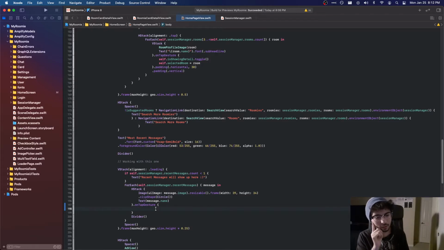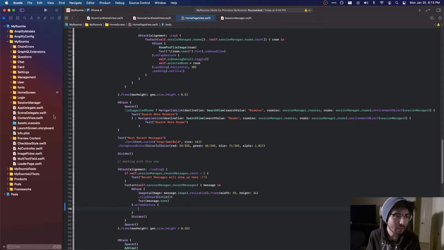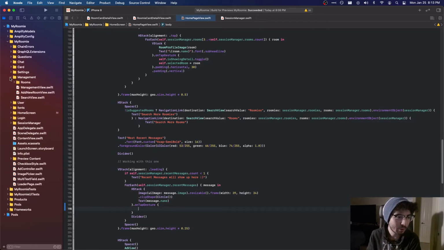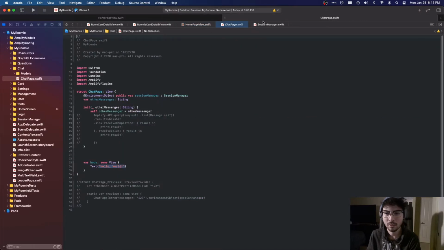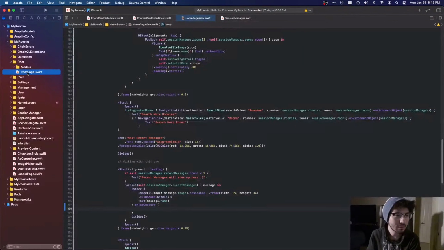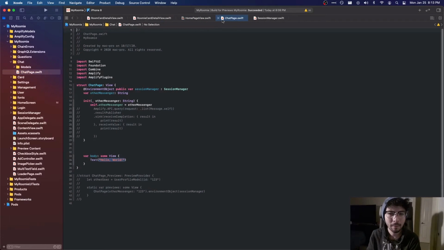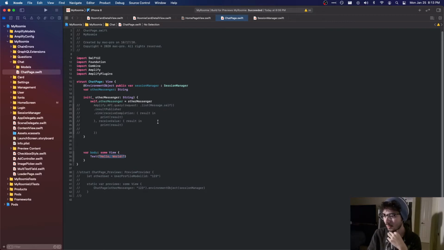So when on tap gesture, we're going to need to display the messaging screen. Let me see if I have it. I remember I created like a temporary one, and I think all it said was hello world chat page. Yes, I do. Oops, no, I don't like that. Chat page. Okay. Let's see what I have so far.